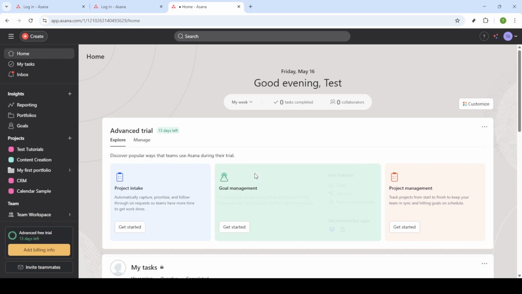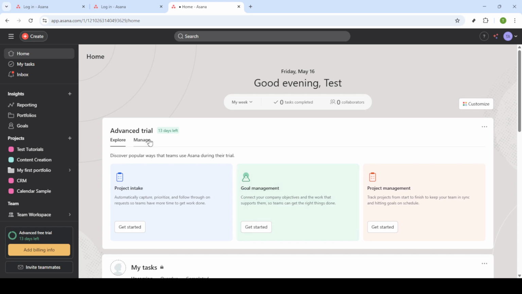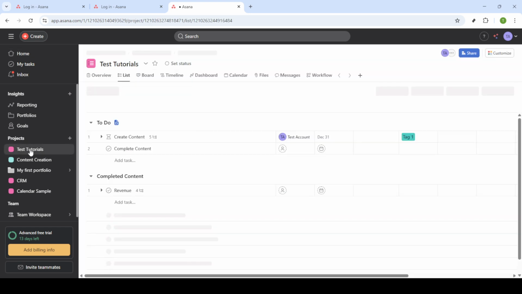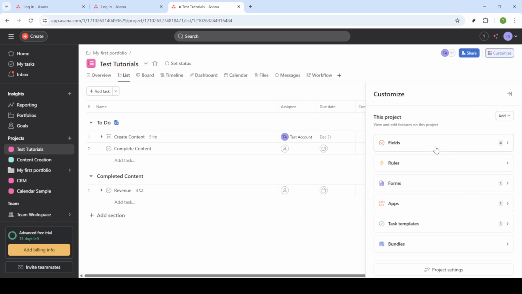projects and tasks. Now, let's move on to selecting a project that you want to connect with Notion. Simply click on the project you wish to integrate. Once you've selected your project, it's time to customize it. Look for the Customize button within the project. This button is key because it unlocks a host of settings that you can modify to fit your workflow needs.